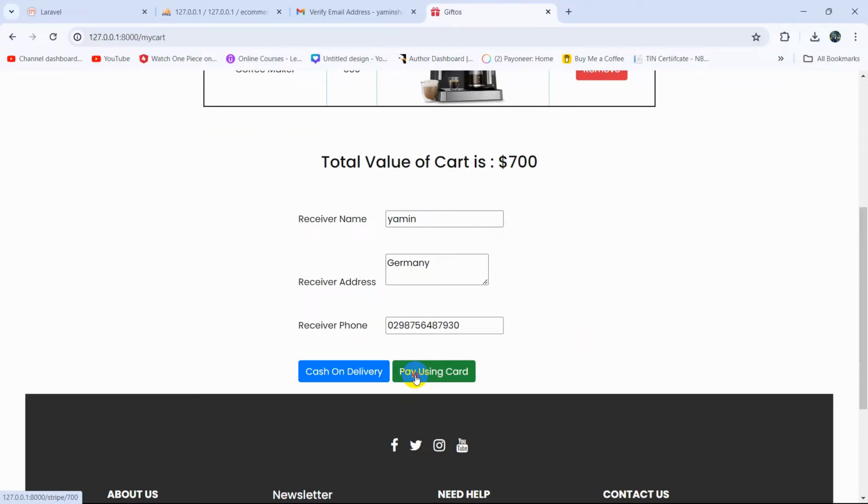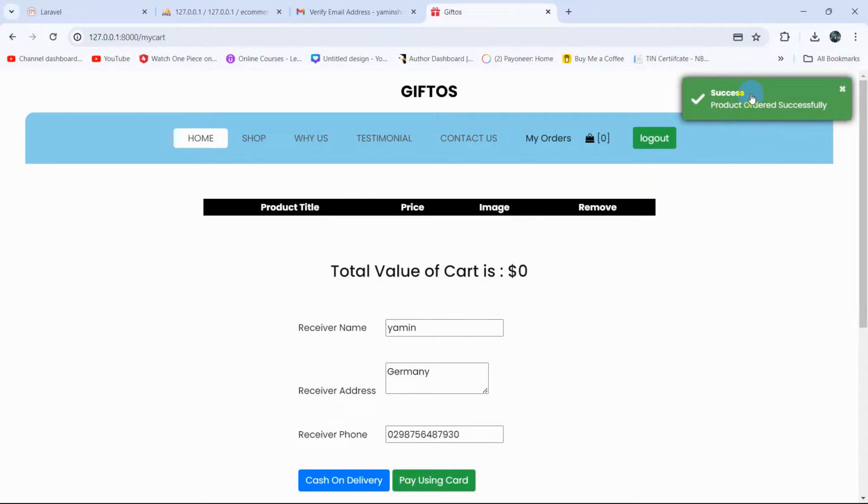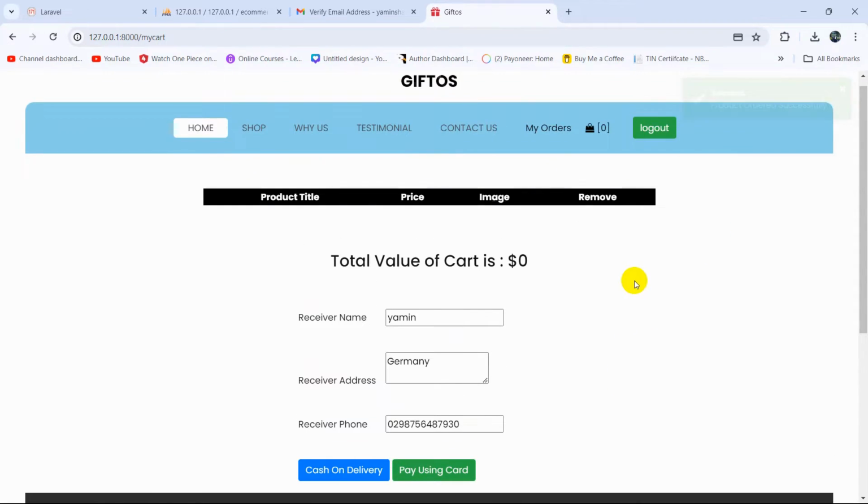For it, we need to click here, pay using card, and it will take us to this page, and there you can see it is showing us you need to pay $700. Here we need to give our name, card name, then a card address. I'm going to give a demo card address here, demo card number. After that, we'll give a CVC, then expiry month, let's say 02, and expiry year 2032, and click on pay now. There you can see it is reloading, and there you can see product ordered successfully. It means payment is successful.